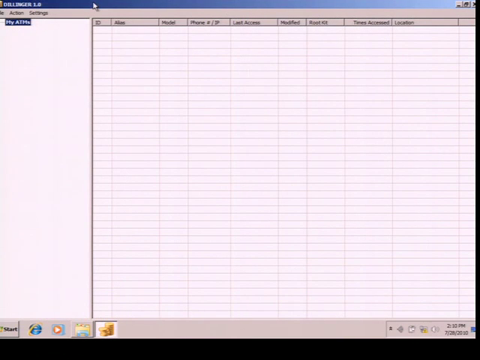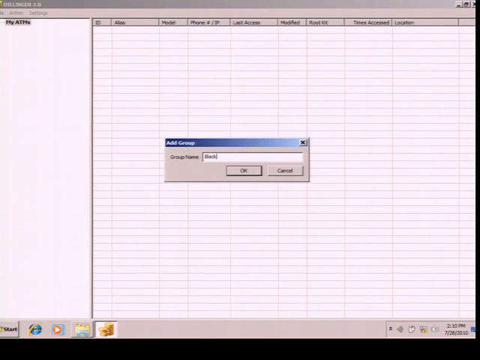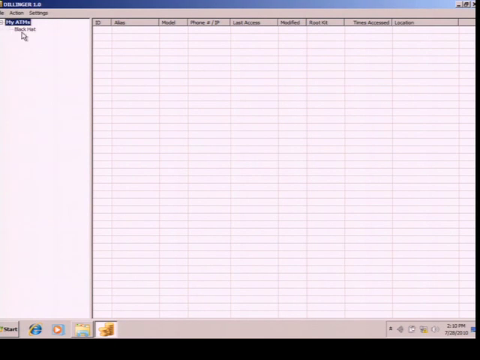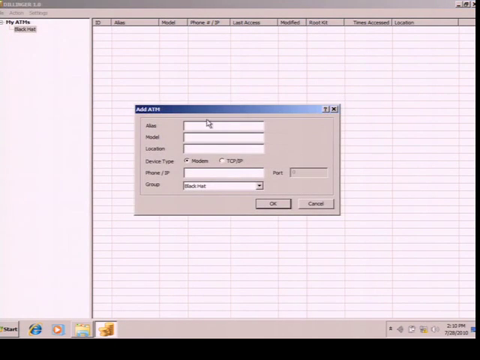Okay, so this is Dillinger's interface. We can add a group, so we'll say Black Hat. Add an ATM, Barnaby's ATM. Location: on stage at Black Hat. And Dillinger supports both dial-up and TCP/IP. So in this case, I'm using TCP/IP, of course. By the way, just to reiterate, this is by default. Remote functionality is enabled on all of these ATMs as they ship out. This one here, at least, not the other one.